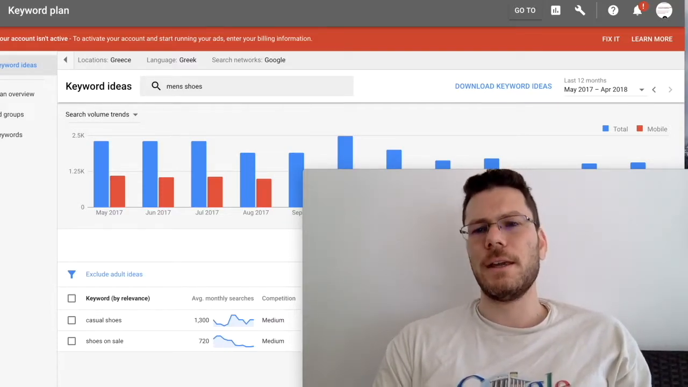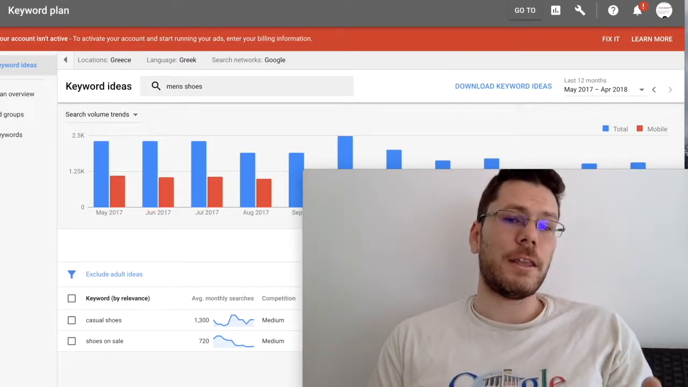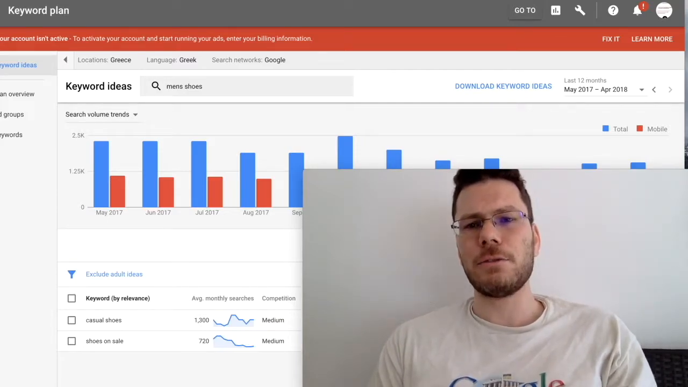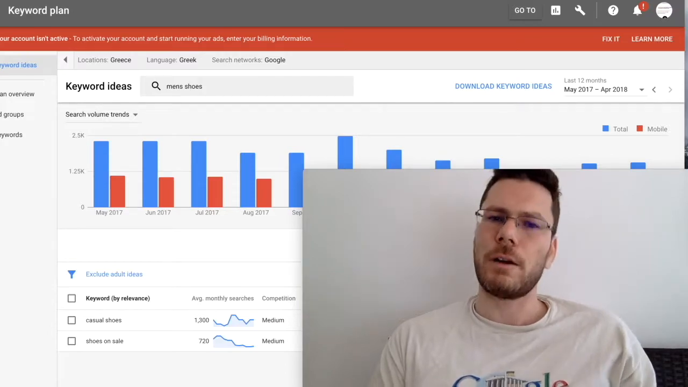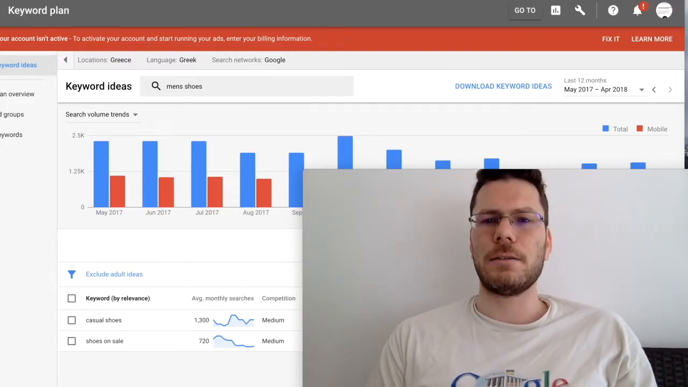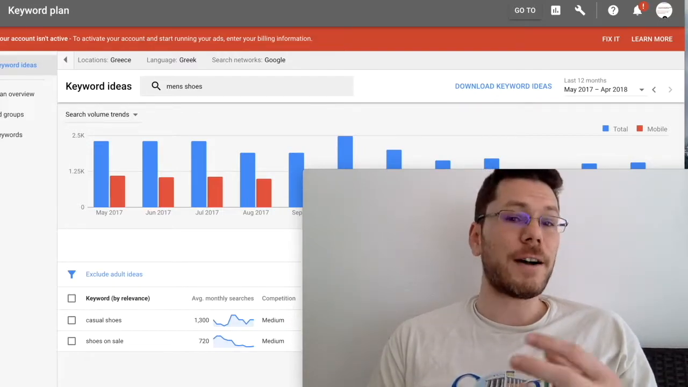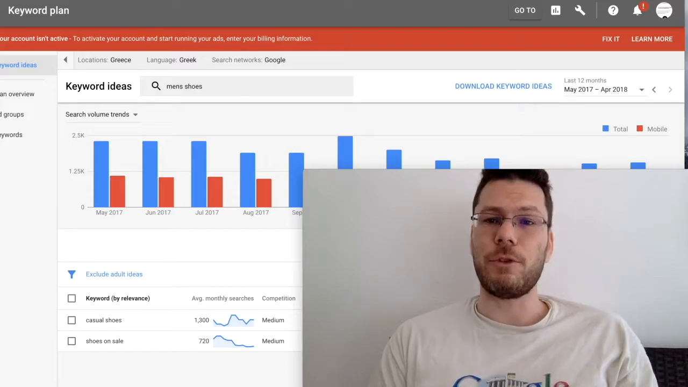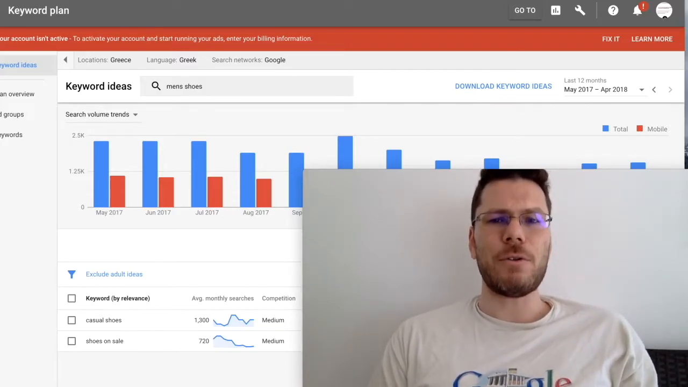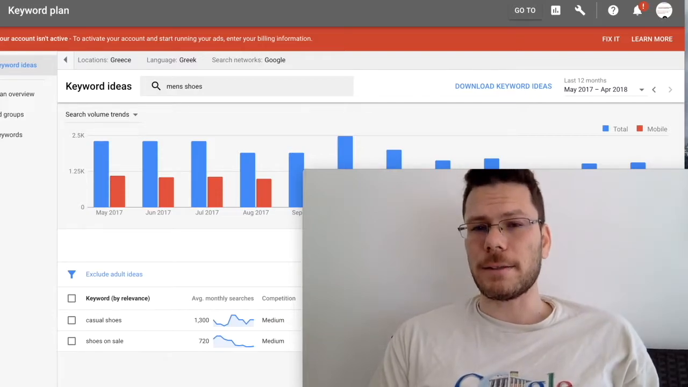So this is the new AdWords. So you are looking at the new AdWords, and in this course we are still using the old AdWords. It's not that we don't want the new one. We want the new one. It's faster. It's better. But for now, it doesn't have all the options the old one has.